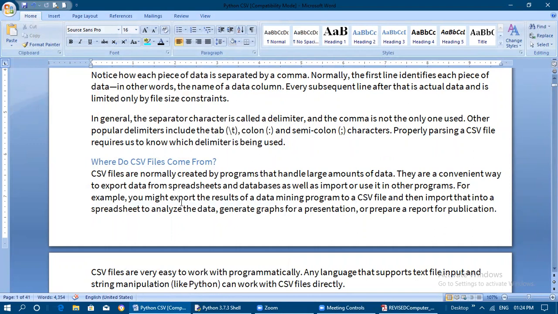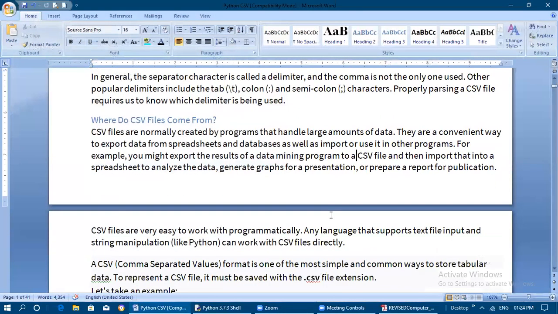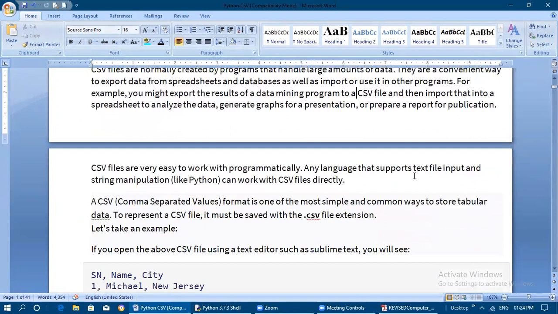For example, you might export the results of a data mining program. Data mining is in the sense of databases, but we will have a large amount of data in the data mining program. Export to a CSV file, and then import that into a spreadsheet to analyze the data, generate graphs for a presentation. So in a spreadsheet, we can generate graphs, charts and all we want to present, and prepare a report for publication. We can do it with the help of the CSV file. For these operations, we can use the CSV file.